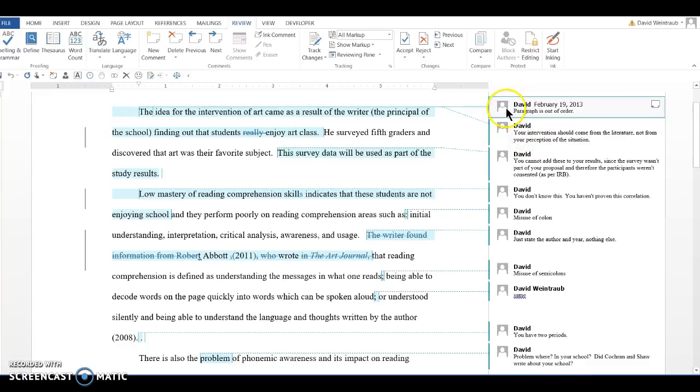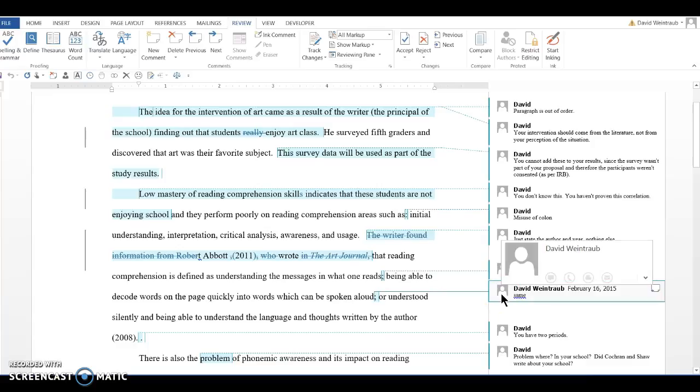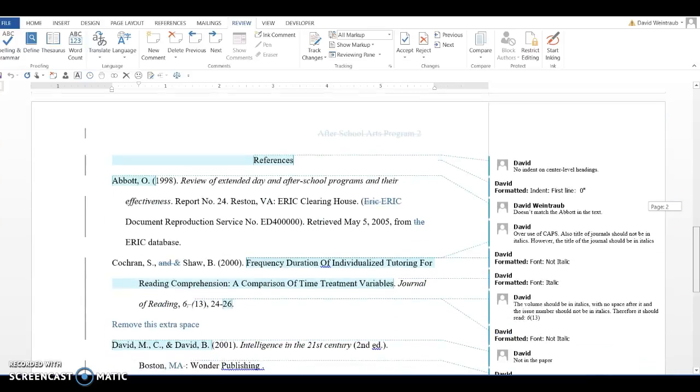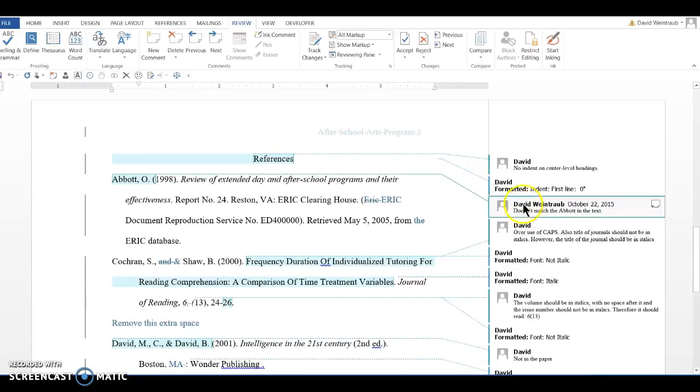But here's some types of comments like paragraphs out of order. You cannot say this because it's not part of your study. There's a misuse of a colon, extra words I deleted, misuse of punctuation again, a note of an old source, student made an assumption that they cannot make scientifically, and a number of APA errors.